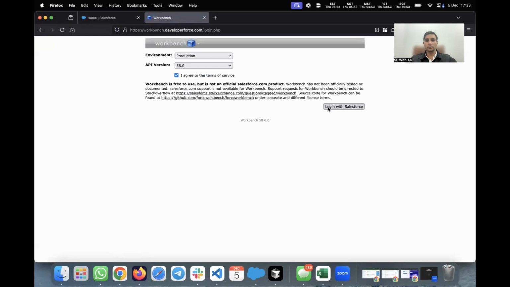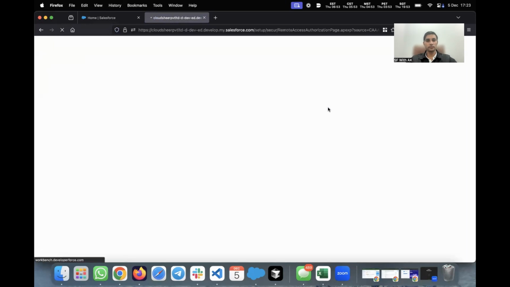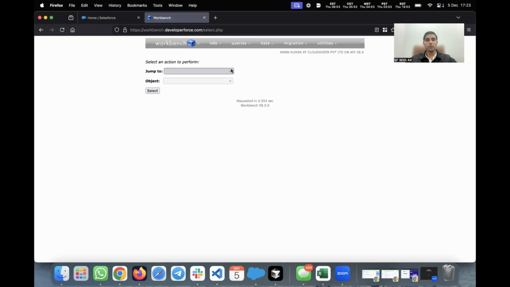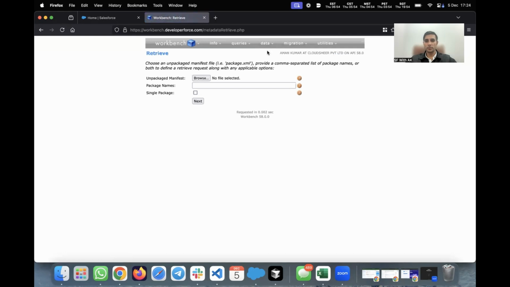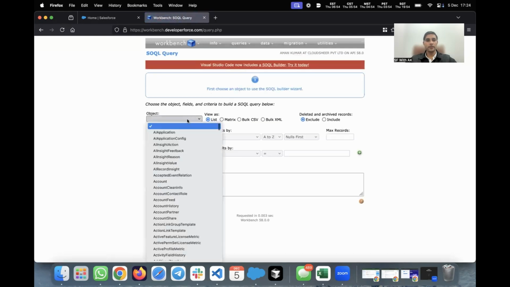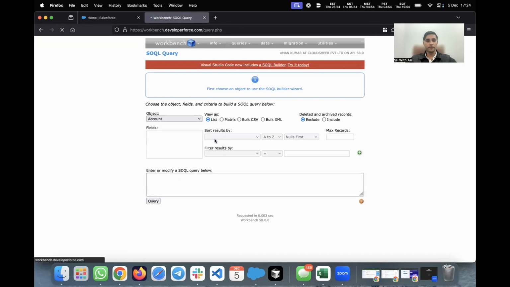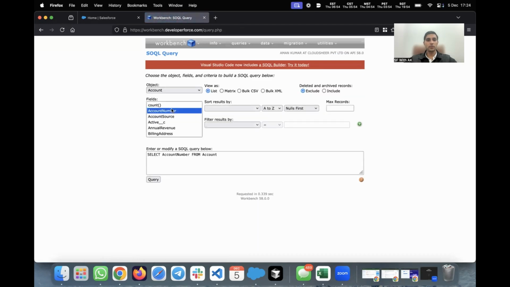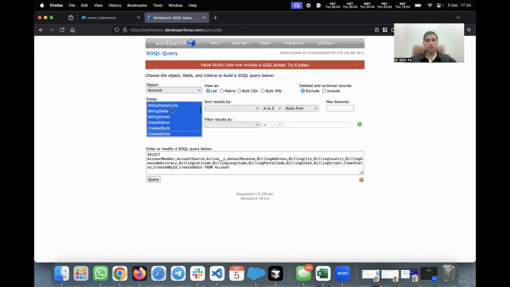Let's click on login with Salesforce. So we are logged in and for migration, we can click on retrieve. Okay, now let's go to queries and we can select the object from here and we can select all the fields. In this one, I think you need to select the fields using shift control or arrows buttons.